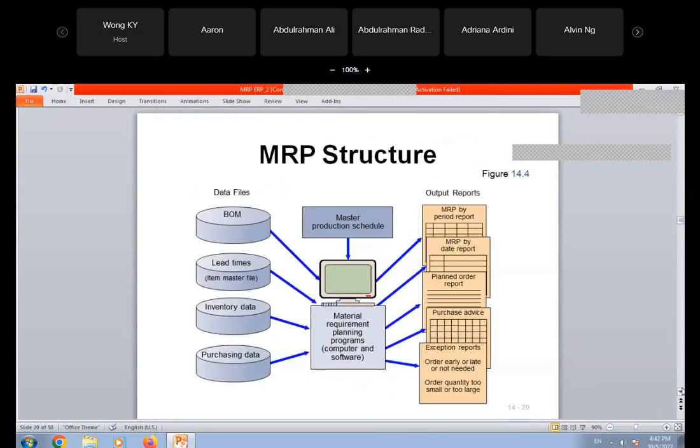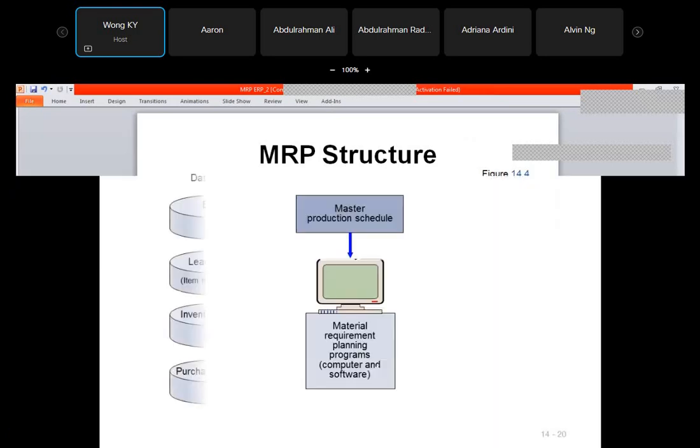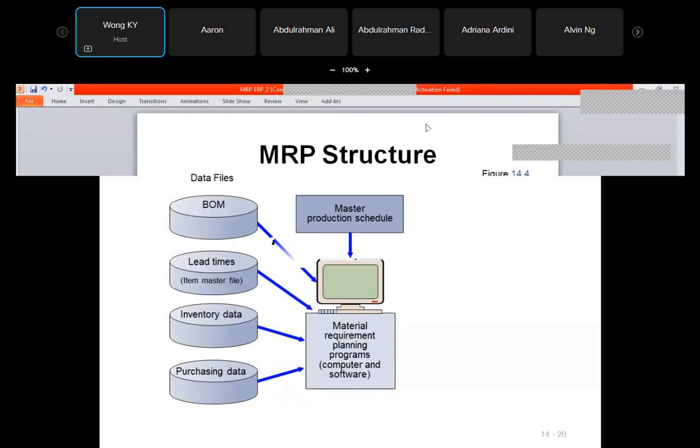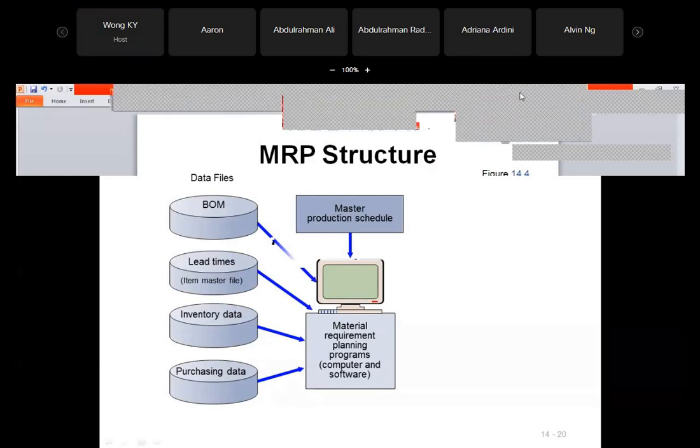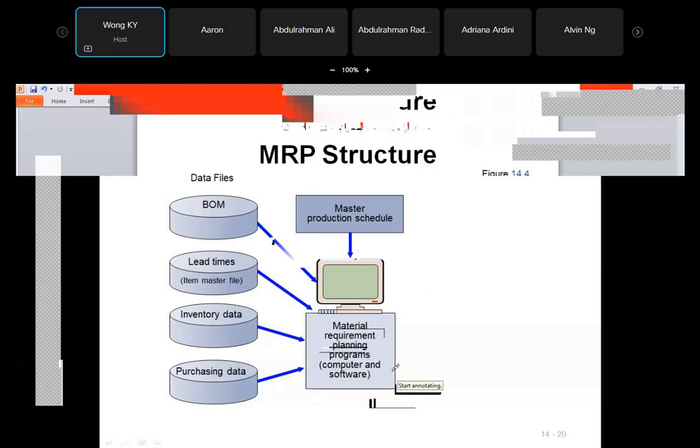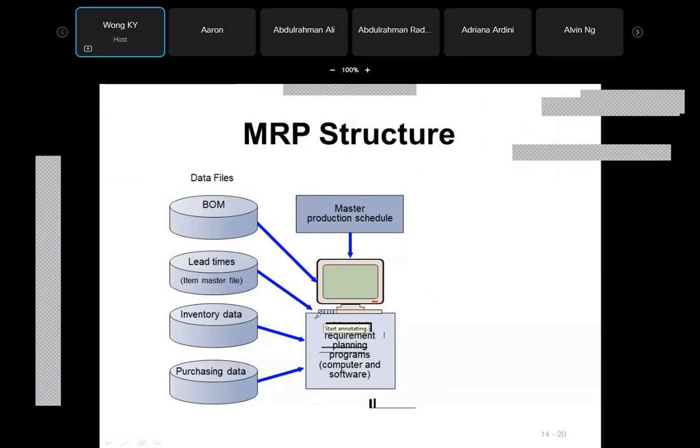Right, so to summarize what I've discussed just now, this is the main thing. I'm trying to explain to you this material requirement planning. This is the main topic in this chapter.